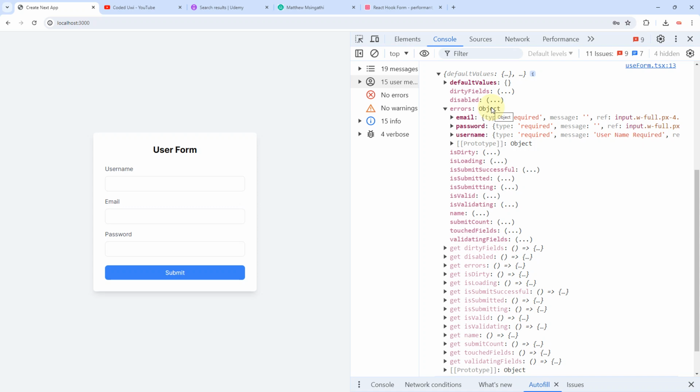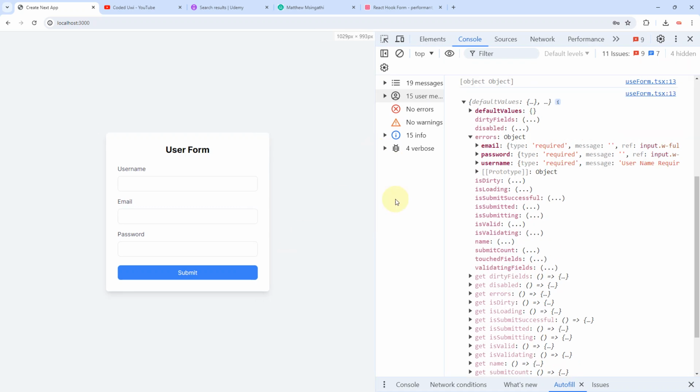It looks like I can, guys. Check here. On email, the error is required. On password, the error is required. On username, the type of error is required, and we've got a message there. So I hope you understand what's inside the content of formState. Cool. Now we want this errors inside formState.